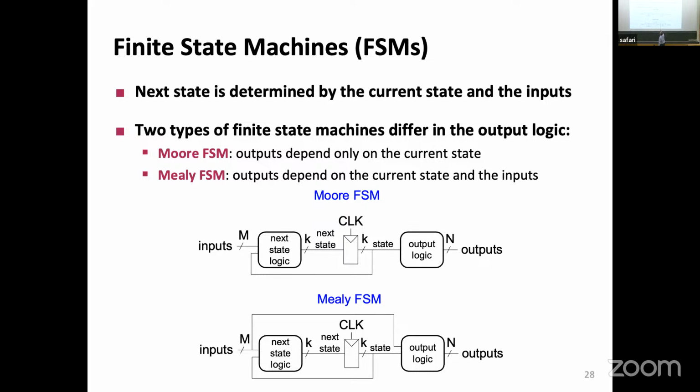So what's the difference between them? We have our 3 things: the next state logic, the state register, and the output logic. The only difference between them is the output logic. If the output is only calculated from the present state, we call it a Moore finite state machine. If the output is calculated from the state as well as the present inputs, we call it a Mealy state machine.